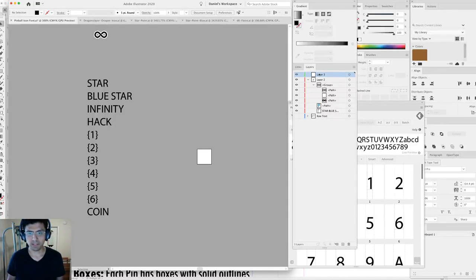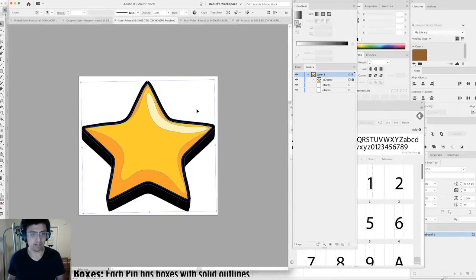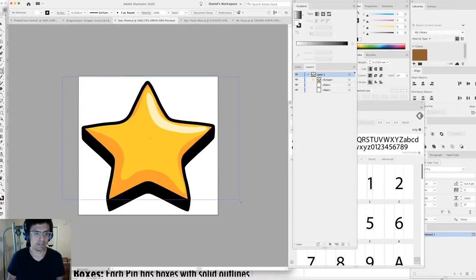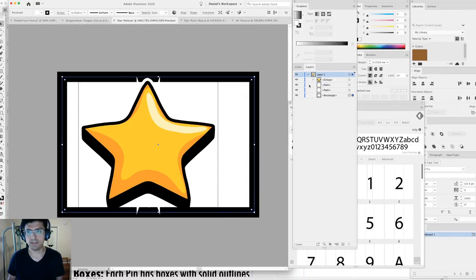I like to make different layers in the same artboard for each icon so that I don't have to make multiple artboards and make sure they're all scaled correctly and tracking where they are in the document. So I'm just going to call this layer star. And thankfully, I already have an Illustrator file set up for this icon, which I've used previously. What you don't see back here in the back is that I have some vector objects that are these starburst things.